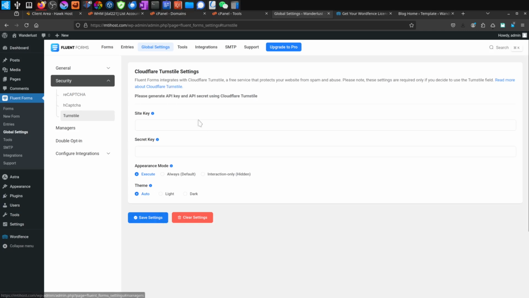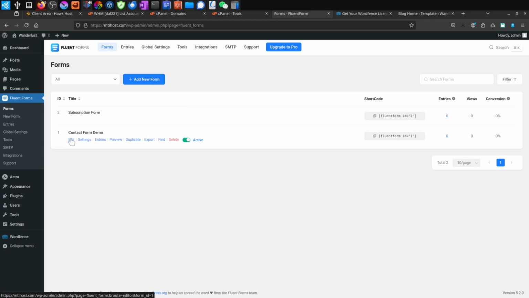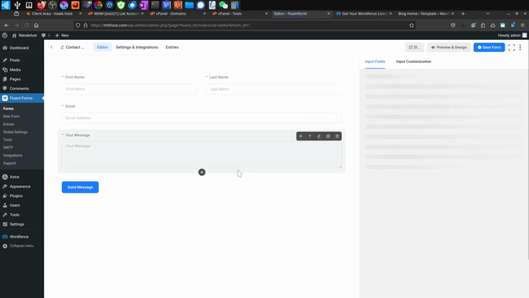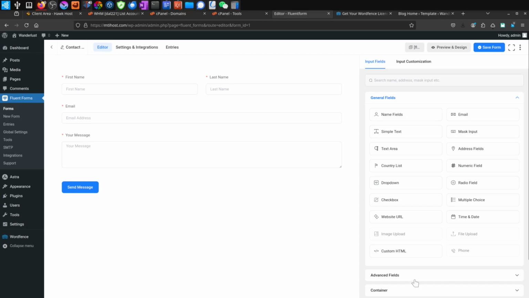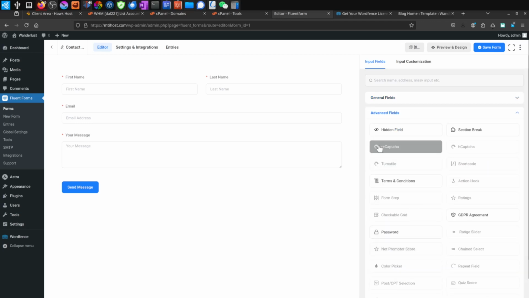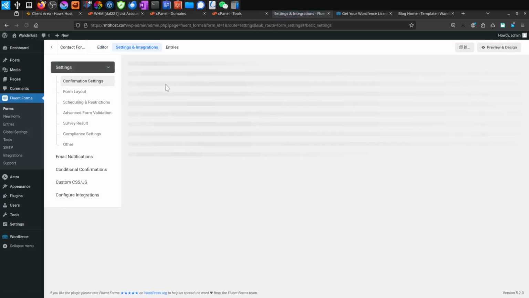So when you put in those values, you save it, and then you go to the form that you want to put it on. In this case, we click Edit, and then under Advanced, we would click and drag it onto the form. It's disabled because I don't have that set up. Anyway, when you have this set up, you can go into your settings.